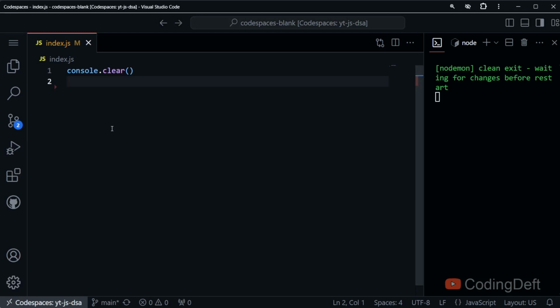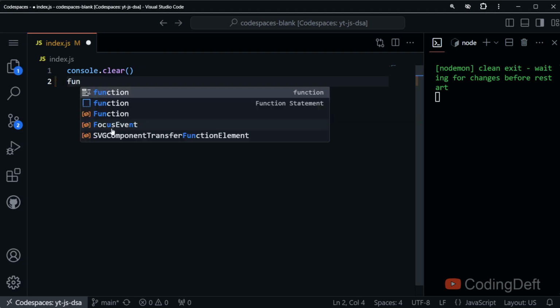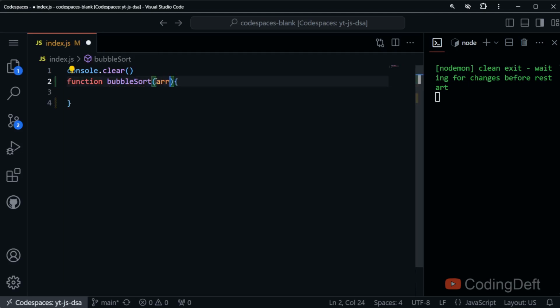In the previous video, we have seen the overview of bubble sort. Let us go ahead and implement it in this video. So I'll write a function called bubble sort. So I'll pass an array to it.